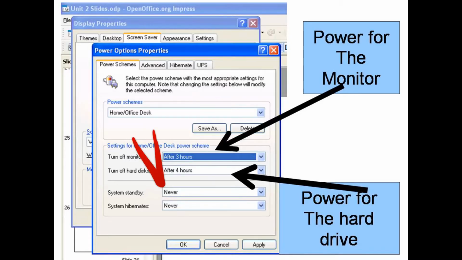Now on the bottom of it are different standbys, and when you use a standby or hibernate, either one of them, your computer will turn off. It'll physically turn off, but every program that you've been working on will be active when you turn it back on, and you'll be right back to work where you walked away from.